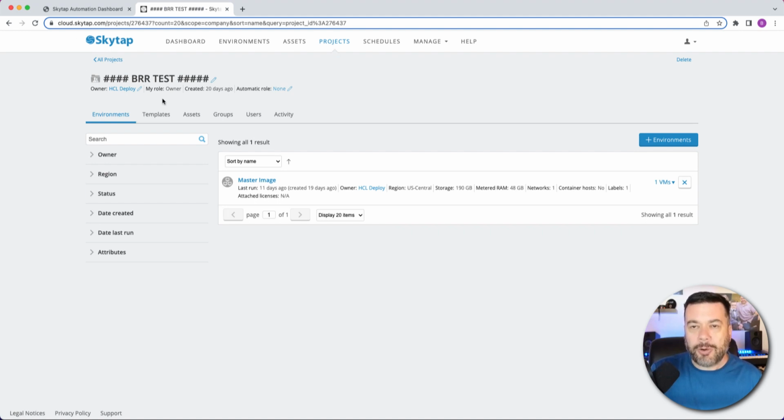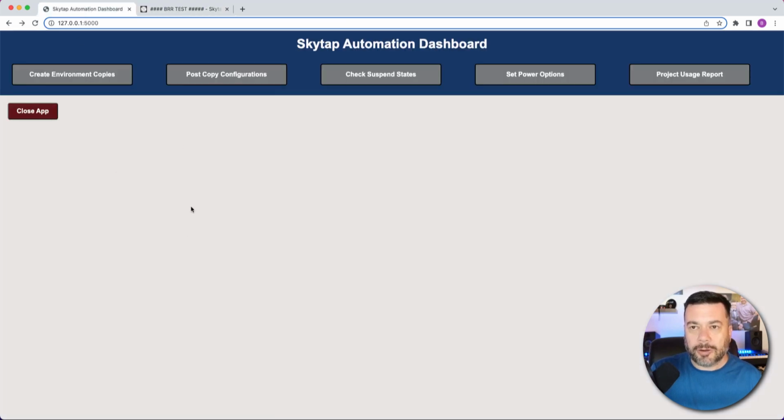What we can do now with the Skytap automation dashboard that I've created is simply put the information into a form and then put in the number of copies we want, and then it will create those number of copies. So we need 2 pieces of information to do this. And if we go back to the utility here, we'll see that the first application is create environment copies.